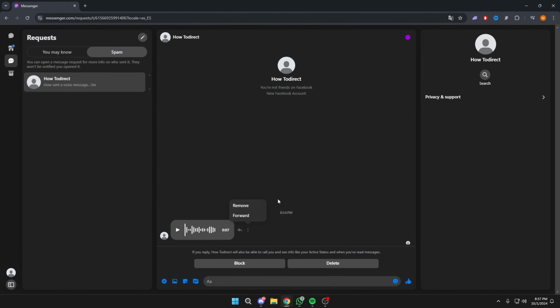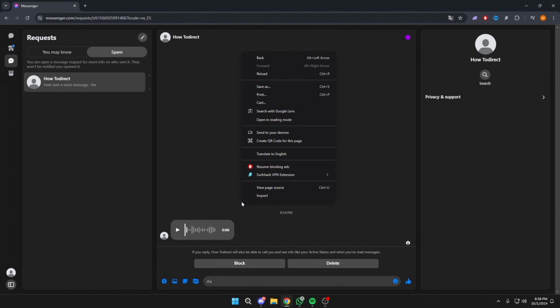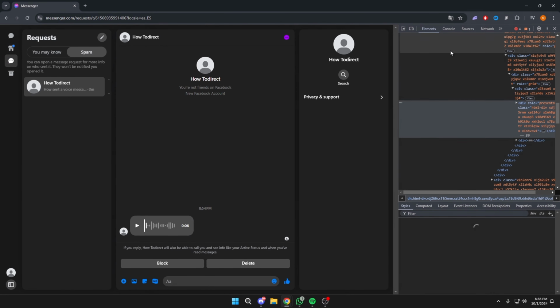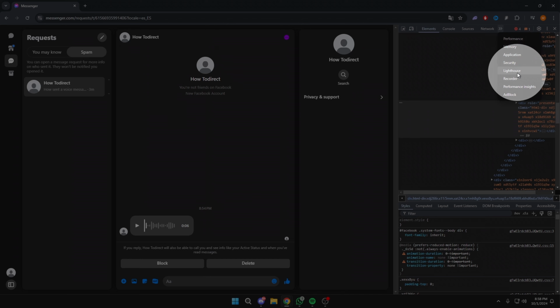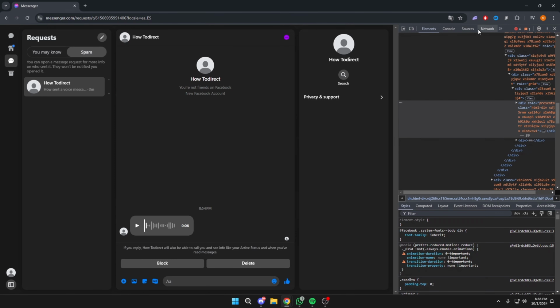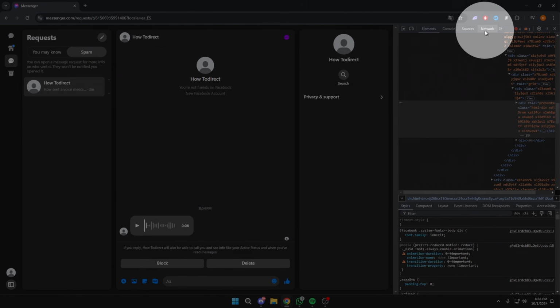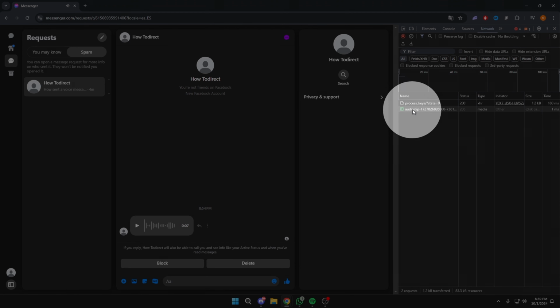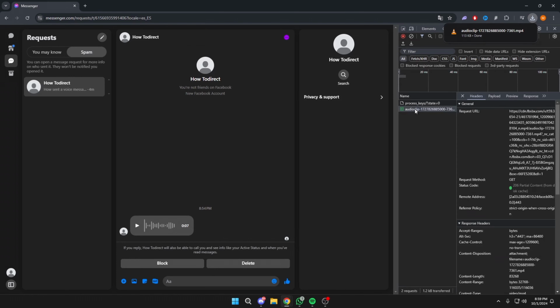If I click here, there is no option to download it. So what we will do is right click on an empty space in the chat, inspect, and here you should look for network. In case you don't see it, you should already have it here. Okay, click on network, and now play the audio you want to download. And the audio should appear here. Just double click on it, and it should download as shown here.